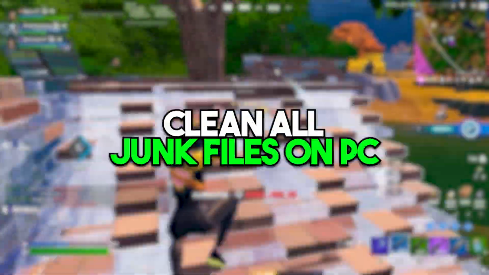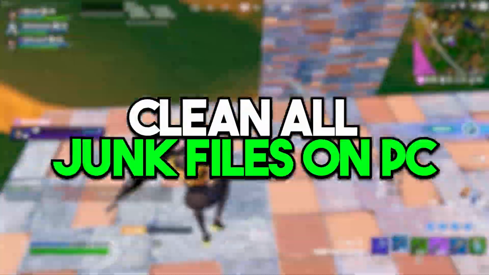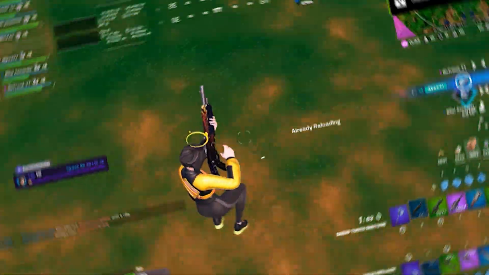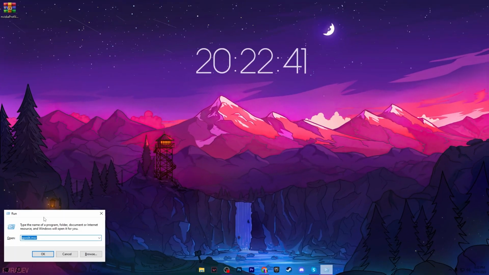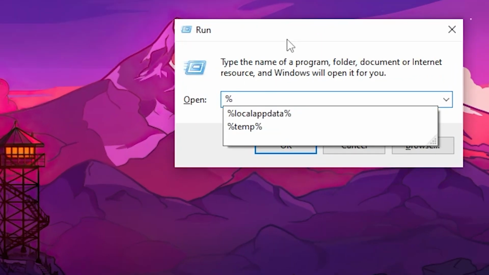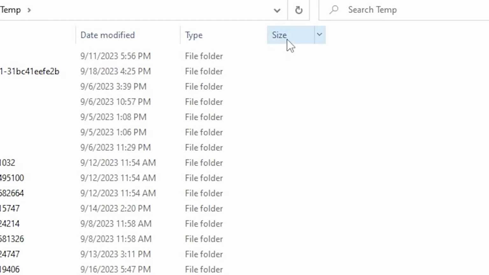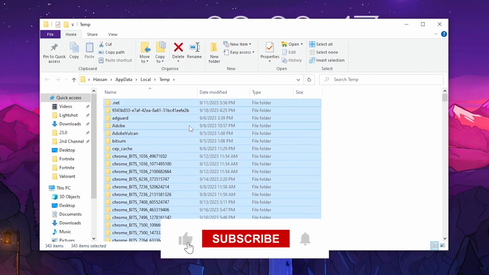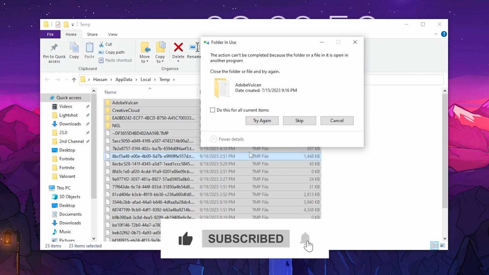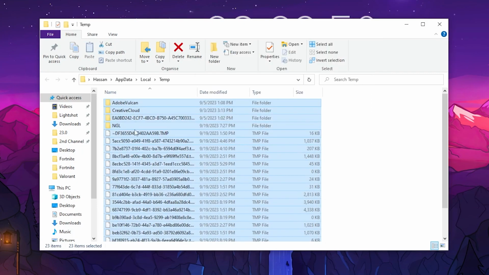So guys, in the very first step, it's always important to clean all of the previous junk files of your Fortnite. So for that you need to press Windows R together and now type here %temp% and then select all these files from here and delete them. After that, click on this cancel button and skip this file because these files are being used in the background.